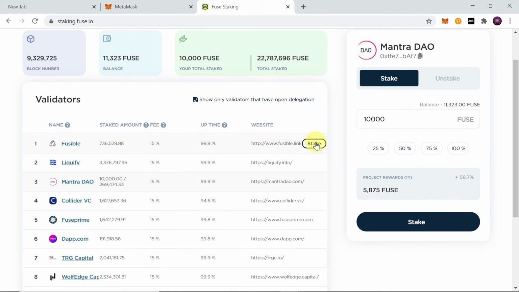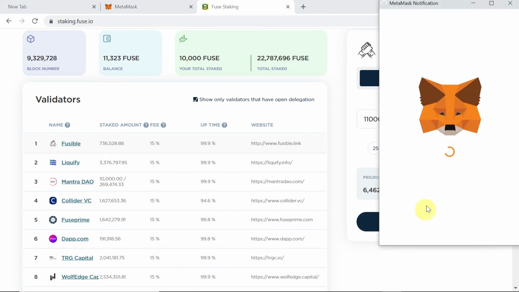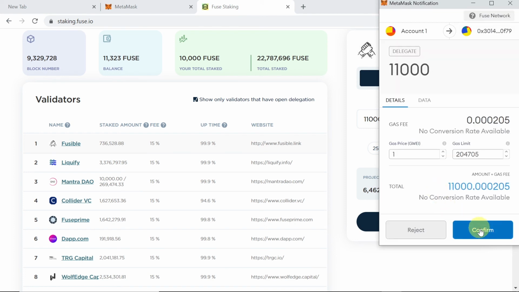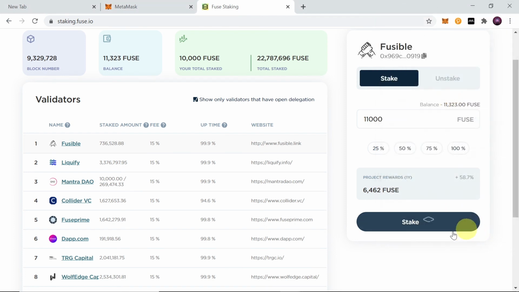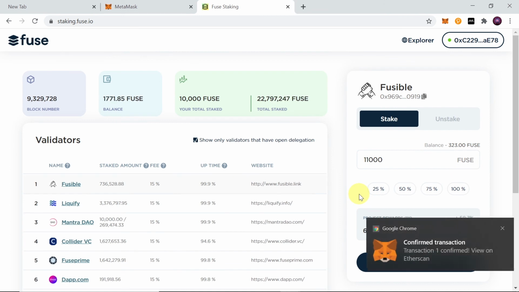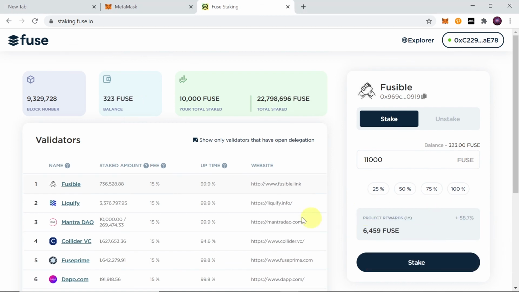tokens into separate validators. So let's say I would like to stake with Fusible, so I hit the stake button here, and let's say I'm going to stake 11,000 with Fusible, and then I hit stake, confirm the MetaMask transaction, wait for a few seconds for the transaction to be confirmed, and then you should see that right now I'm staking 21,000 Fuse, 11,000 at Fusible and 10,000 at MantraDAO.